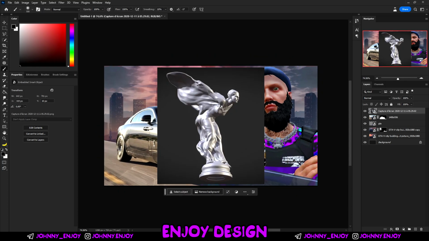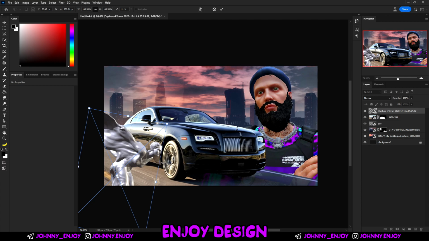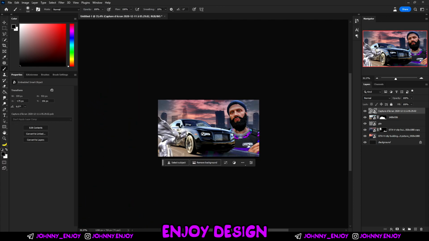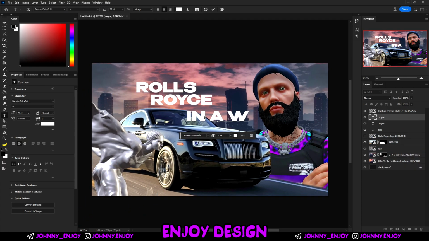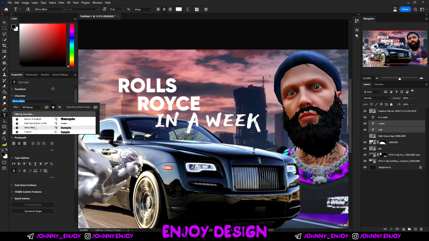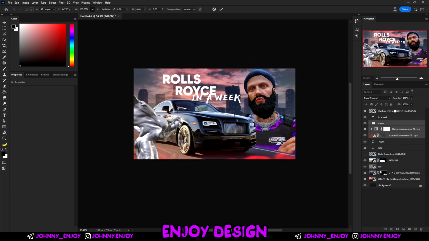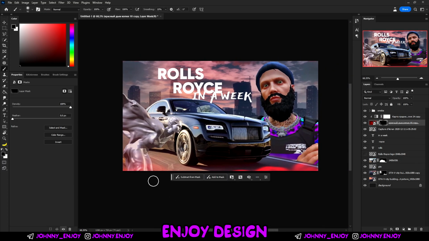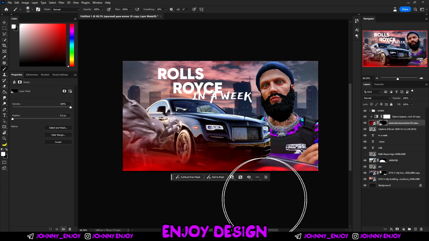Instead of the Rolls-Royce icon, I decide to add the Spirit of Ecstasy. In general it looks quite interesting and not standard, so I add the text Rolls-Royce for a week. I'll add another font for the bottom line. At the bottom of the thumbnail I made smoke. In short, it will give the composition volume, and the thumbnail will look more interesting.